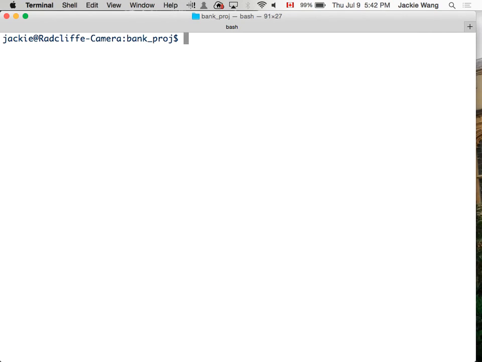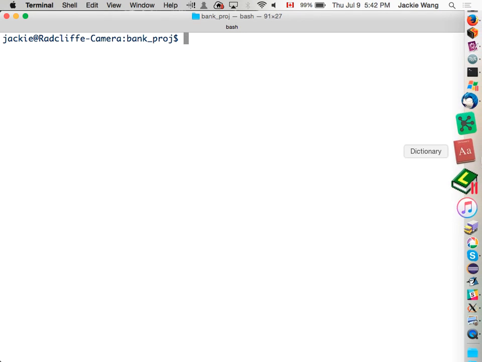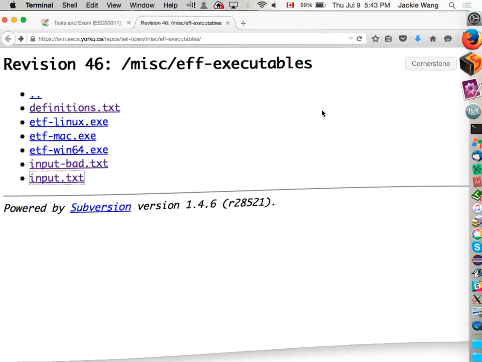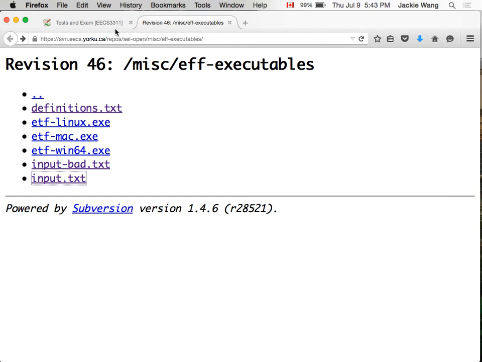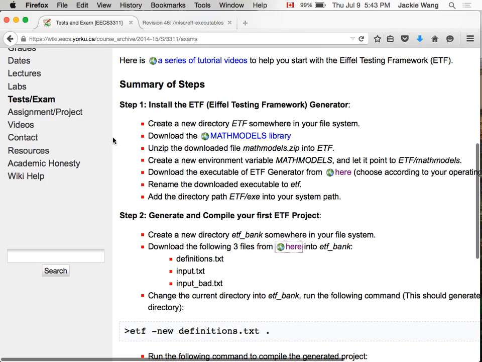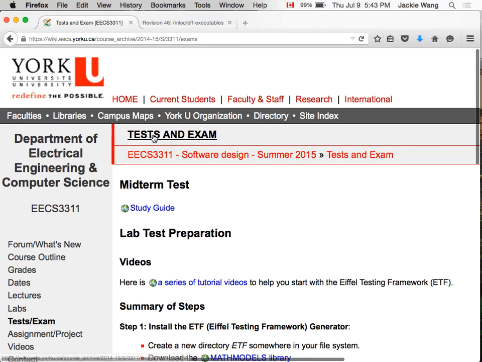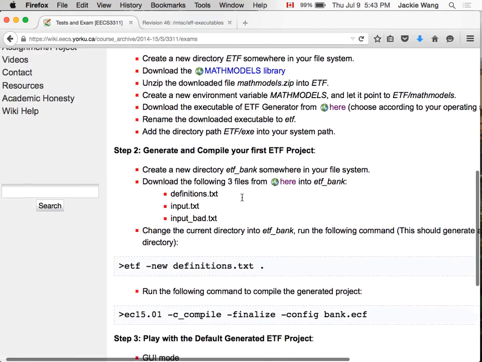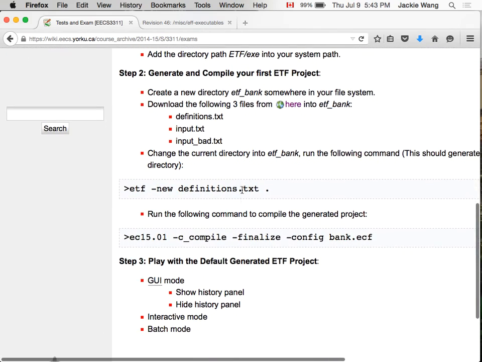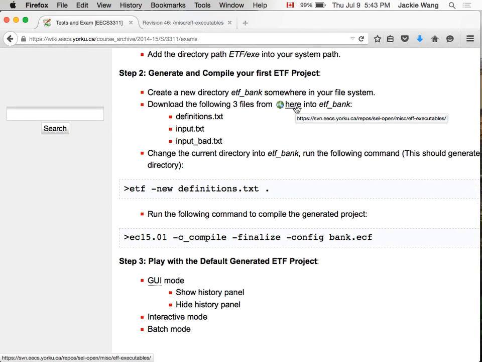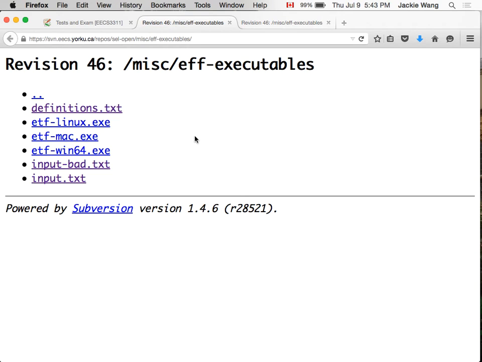Excuse me, how did you find the definitions? You have to download it from the web. If you go to the course website here, under tests exam, and then step 2 of the lab test preparation, you will see all three files. All right? Good.